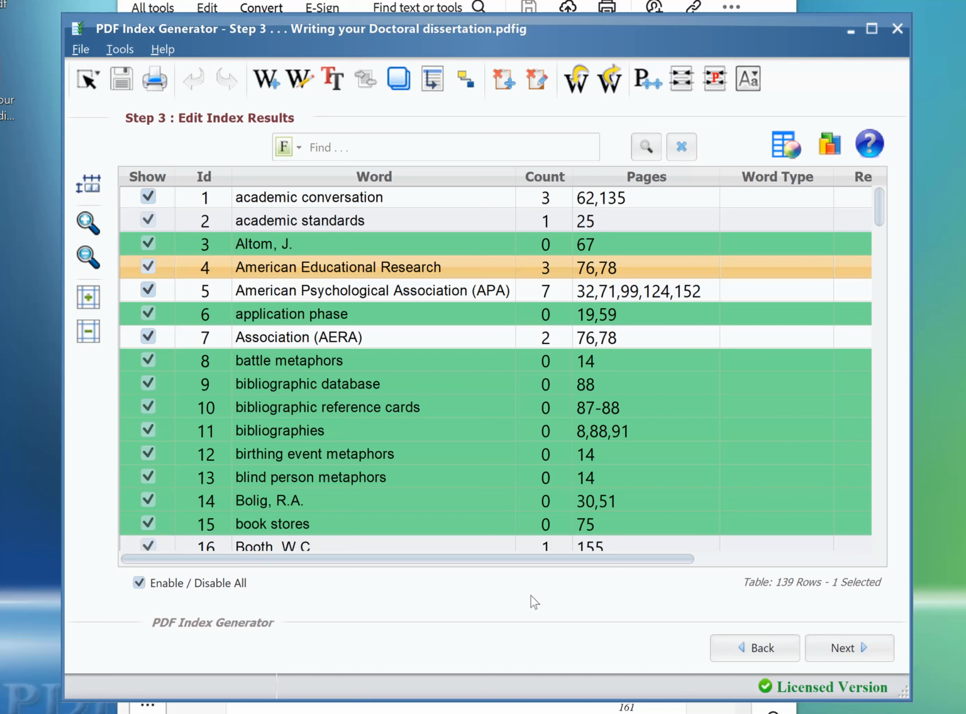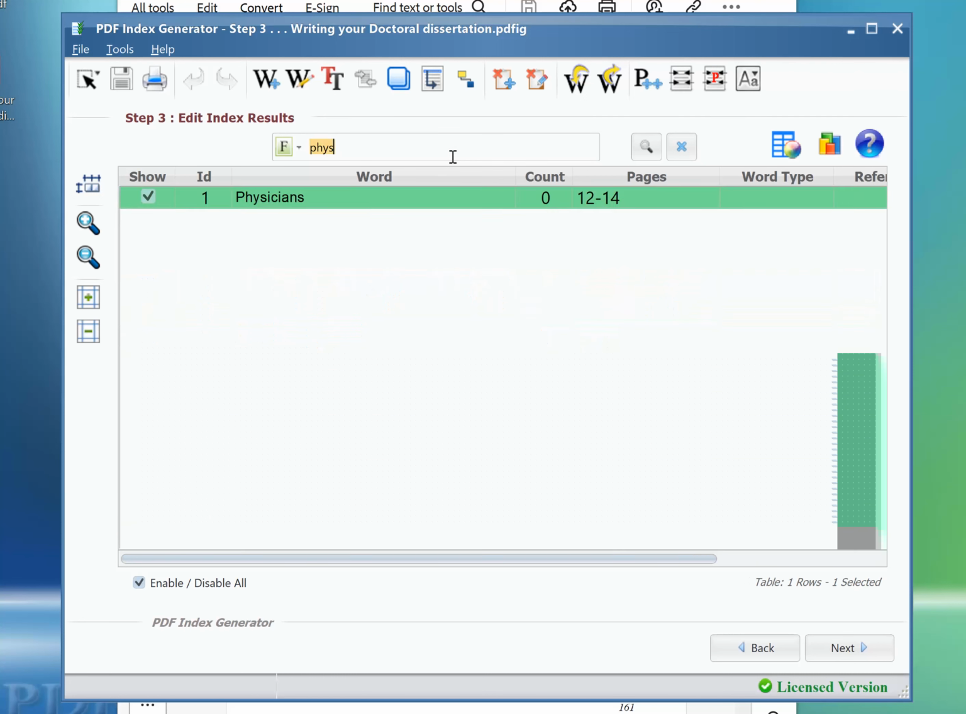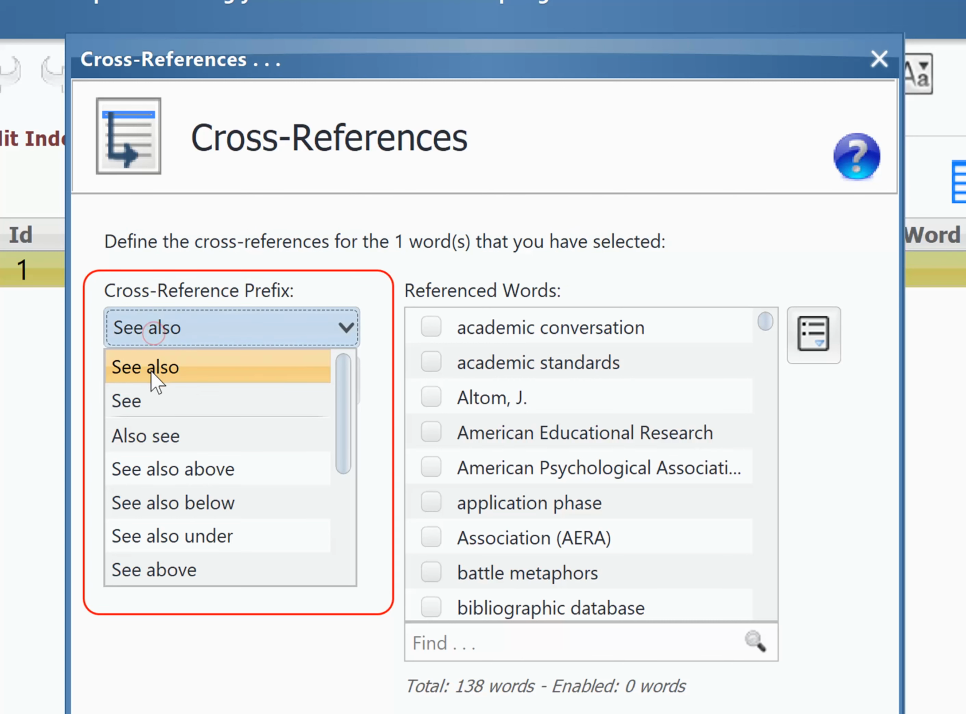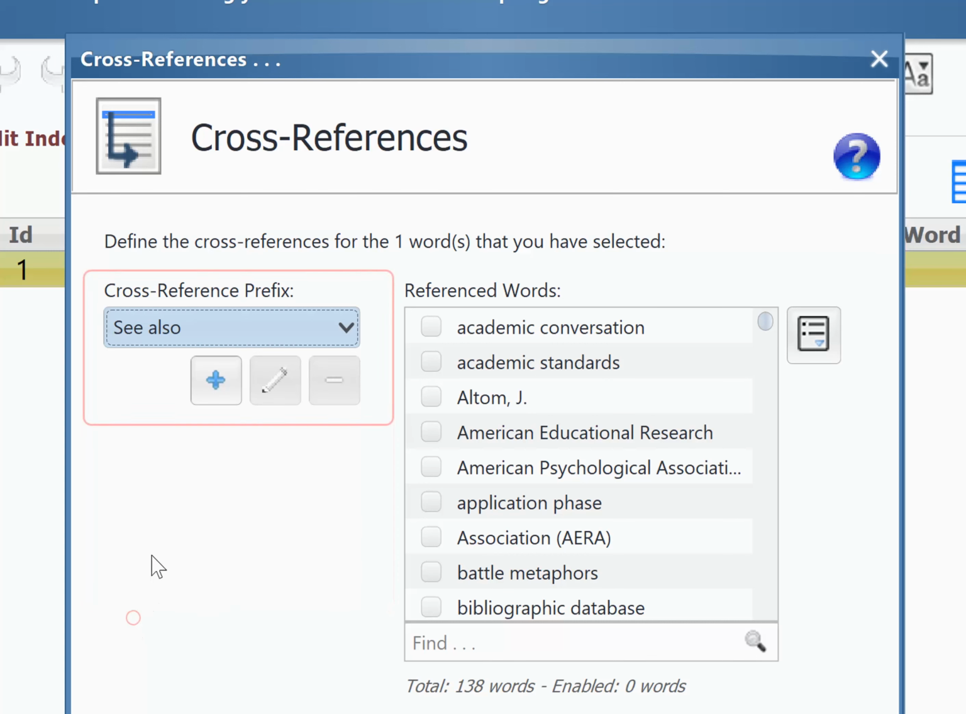To start, we will focus on the term physicians. We will click the Cross-references button on the toolbar. First, we will specify the cross-reference prefix. The prefix is the label used before the referenced words. We have options like see also, and see. There are many other prefixes available, and you can even define your own prefix by clicking the Add button. You can further manage your prefixes by modifying or deleting them, using the Edit and Remove buttons provided.